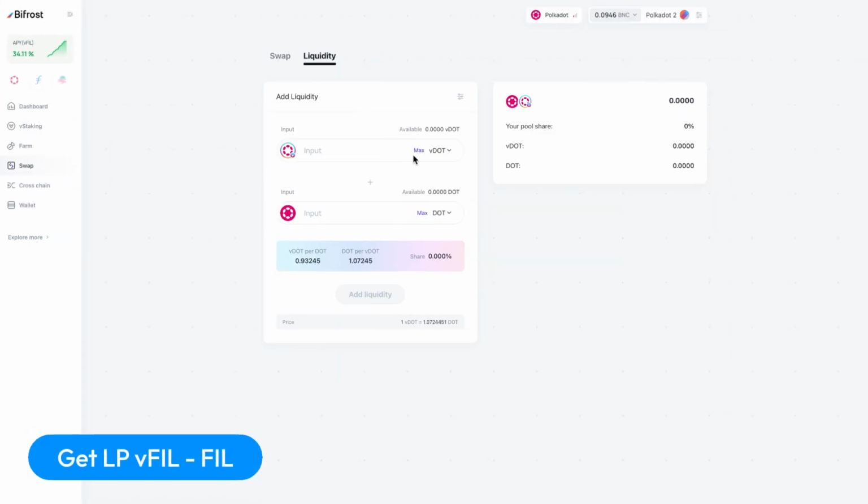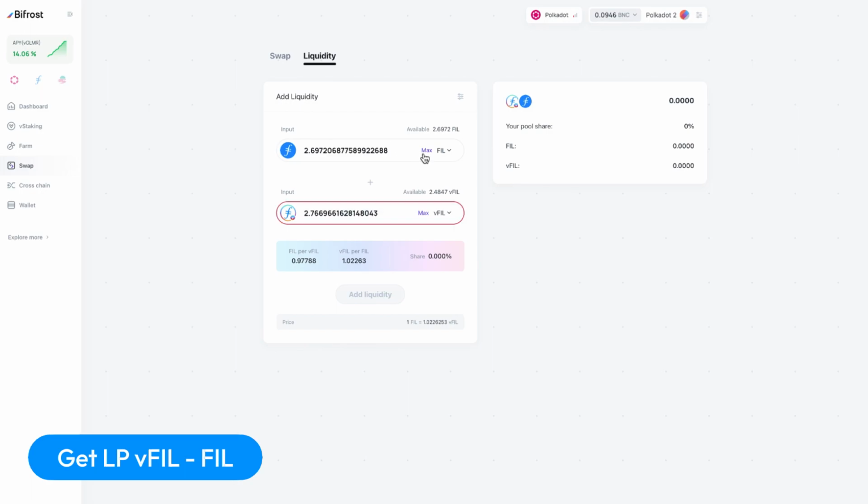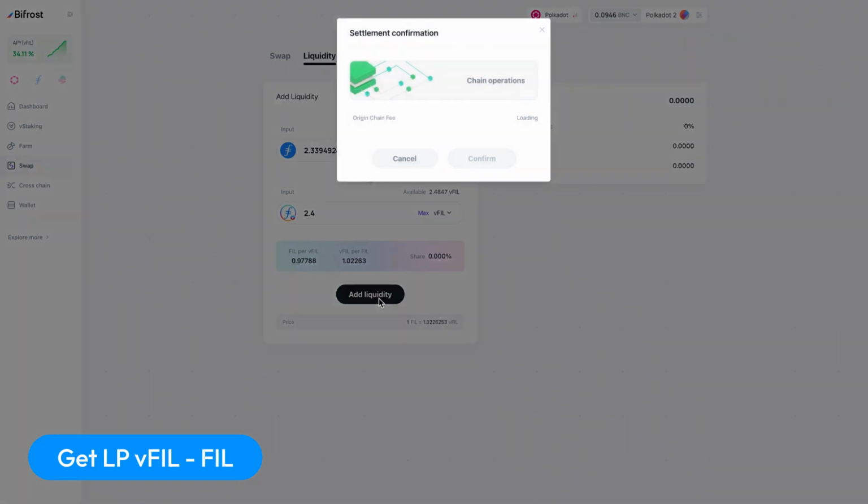Select Swap Liquidity on the left menu bar. Select the token added by liquidity as FIL and VFIL. Enter the number of tokens that need to add liquidity. Click Add Liquidity and Sign to confirm.